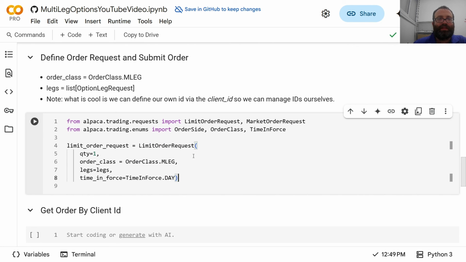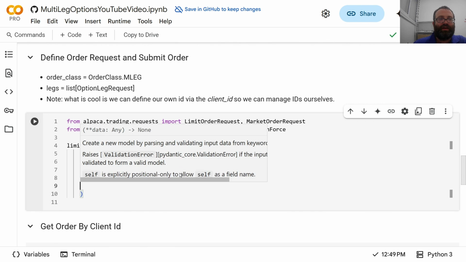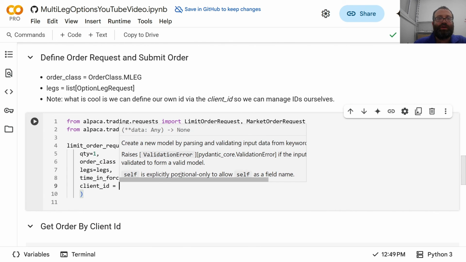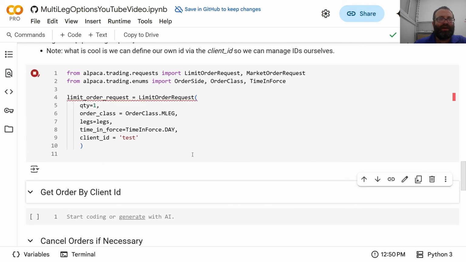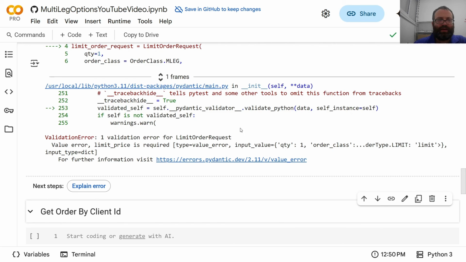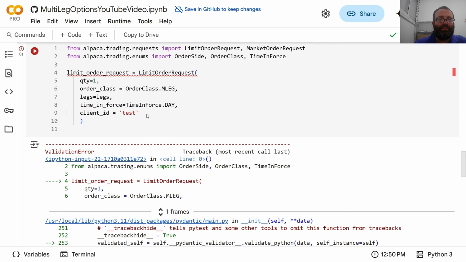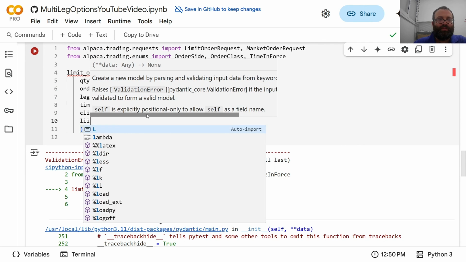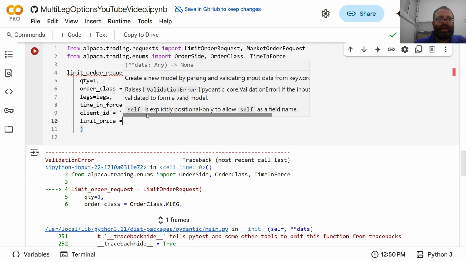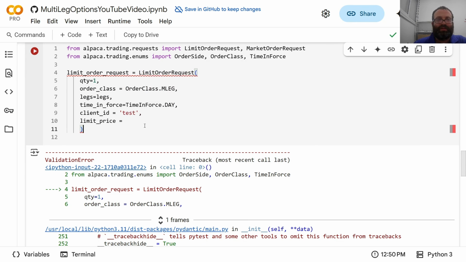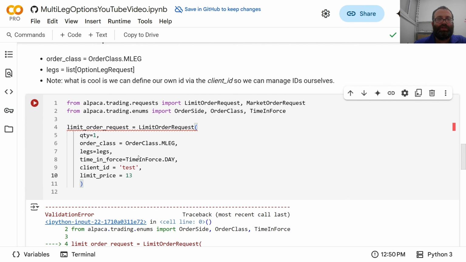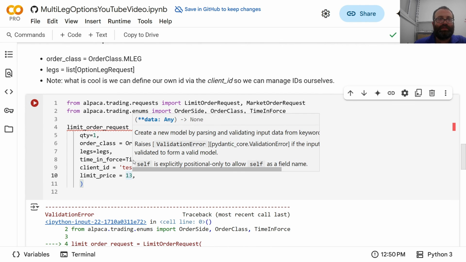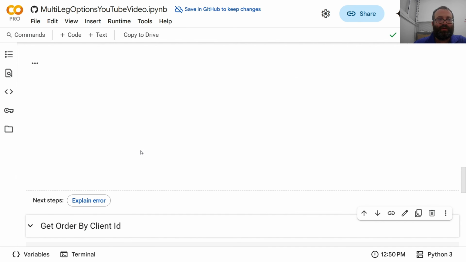And by the way, there's a nice thing with Alpaca is you can give it a client ID, which is kind of cool because this is like you giving it your own order ID. I wish Interactive had that. So what did I miss? Oh, I need a limit price because it's a limit order. So I'll do limit price, and let's say AMD is like 114 now or something like that, 113. So let's make the limit price be like, I don't know, $13 or something, or $12. Let's make it be $10. Okay. So this is my limit order request.